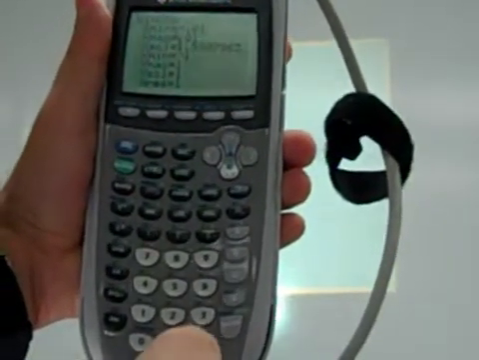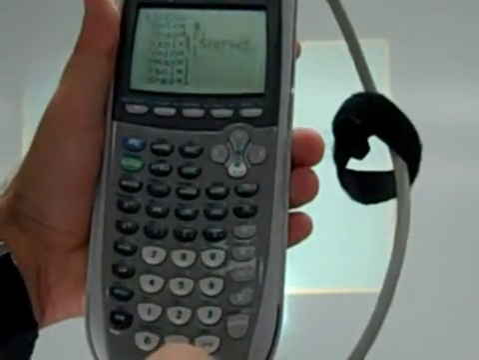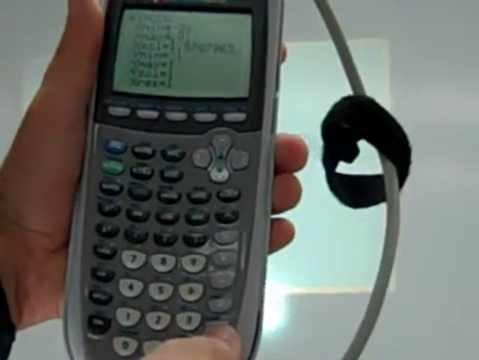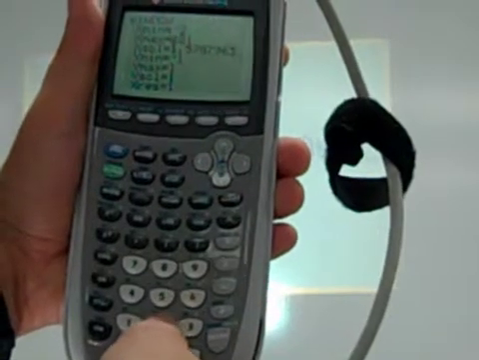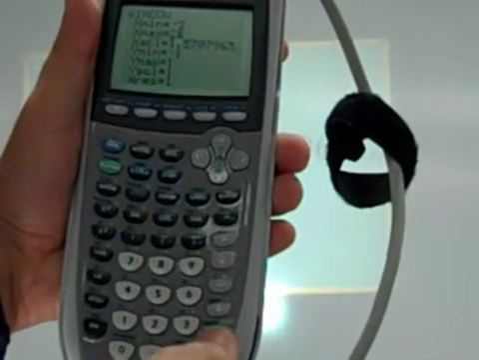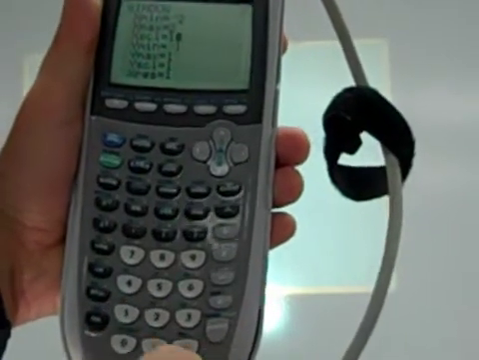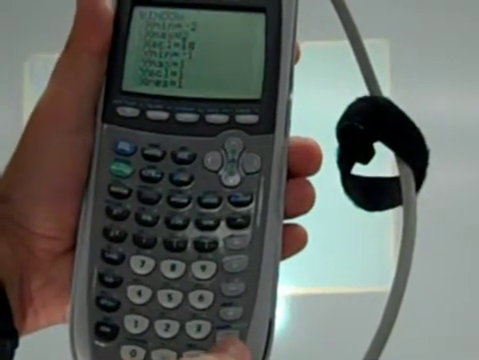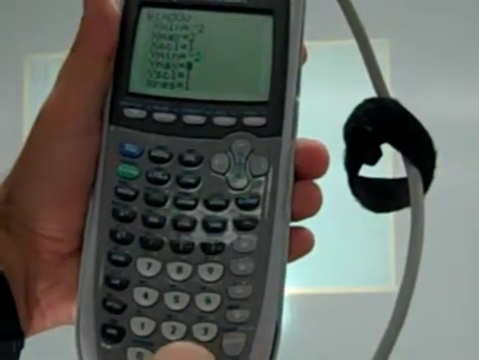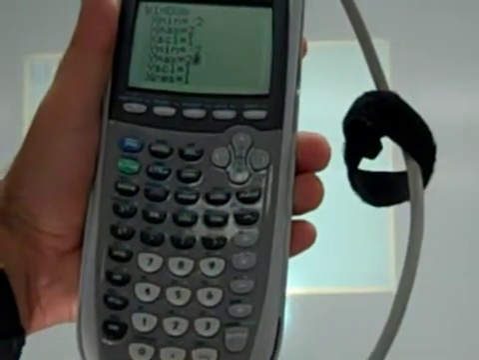So for x minimum, we put in negative. Make sure you use the negative key and not the subtraction key. -2. And we can hit enter to go down to the next one. We'll use 2 for the x maximum. For the x scale, we'll just use 1. Again, for the y minimum, -2. For the y maximum, +2.